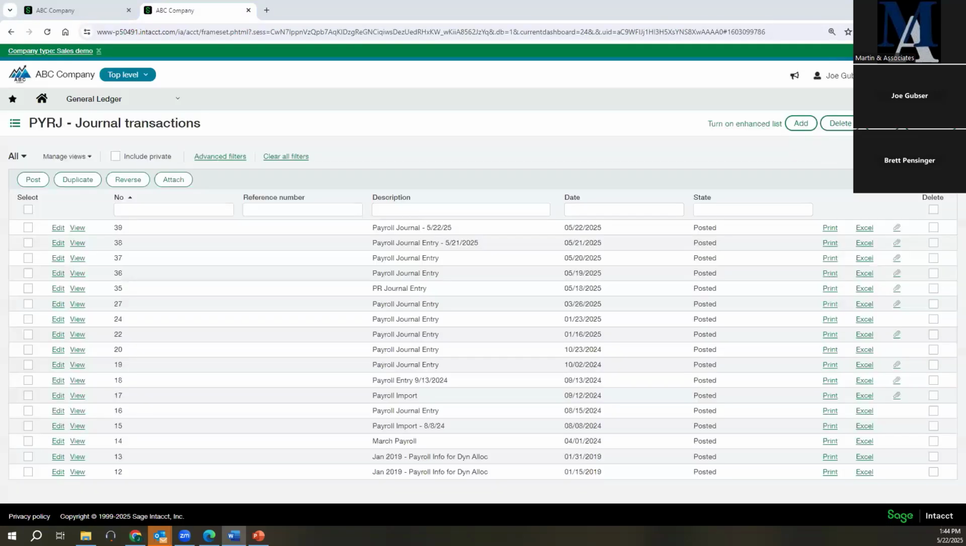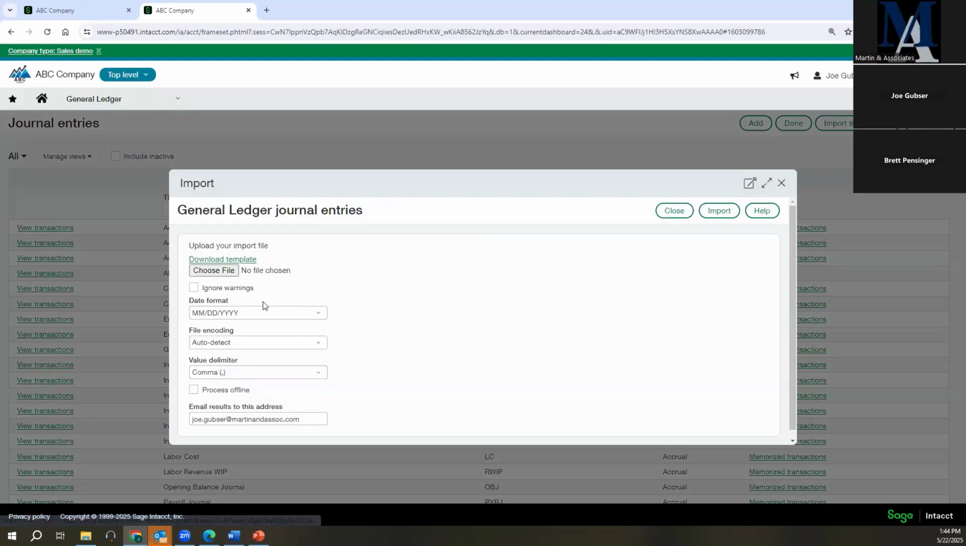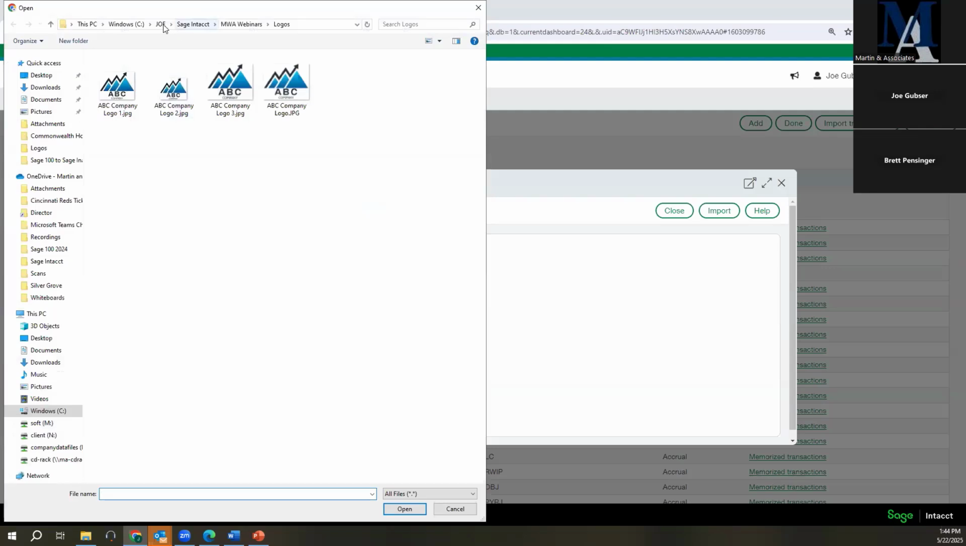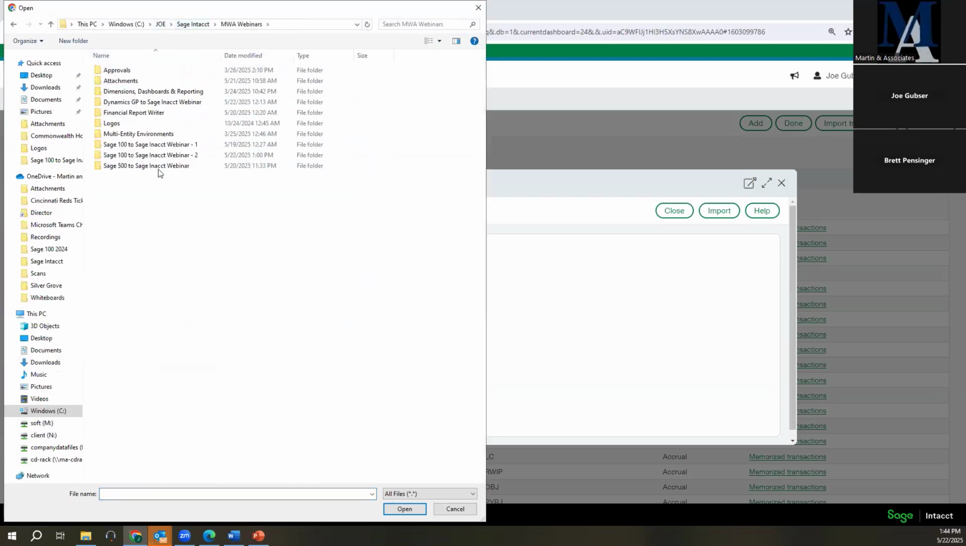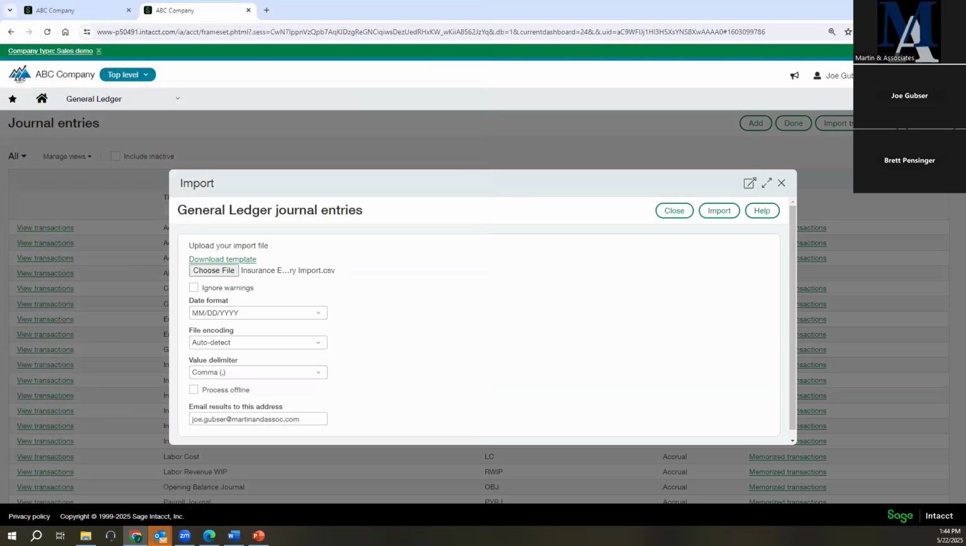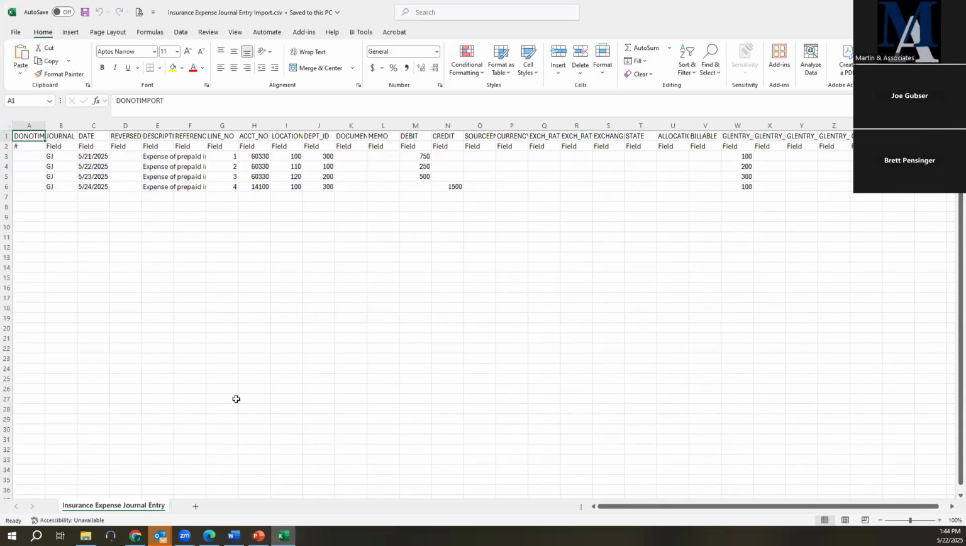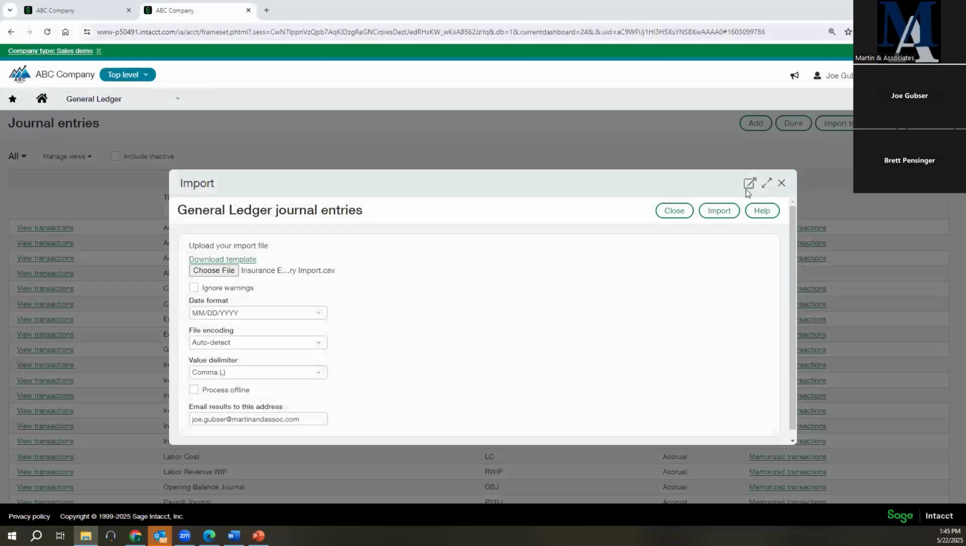Let's see. You can also import in journal entries. So if you want to bring an entry in, I'm going to go out here to import transactions. I'm going to browse down to where I have my file. So I have this file here for prepaid insurance expense. So it looks like this right here. All right, so I have the ability of bringing that in. I have a template out there, and I'm going to go ahead and say import.